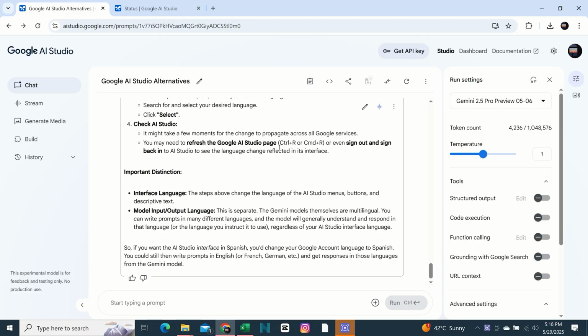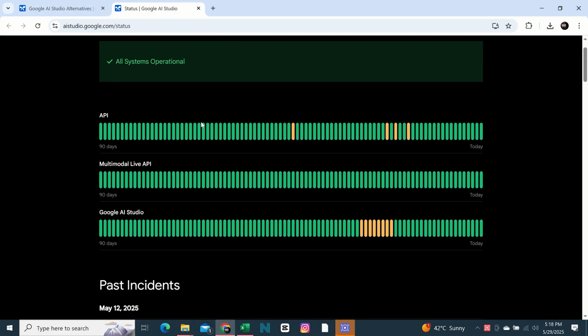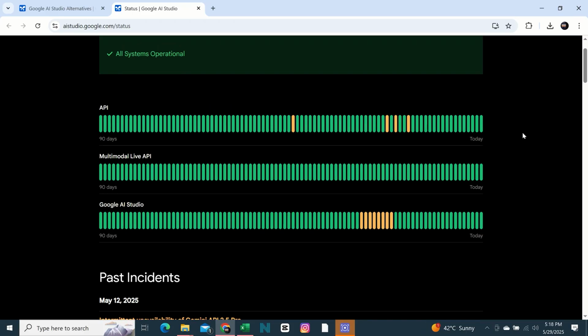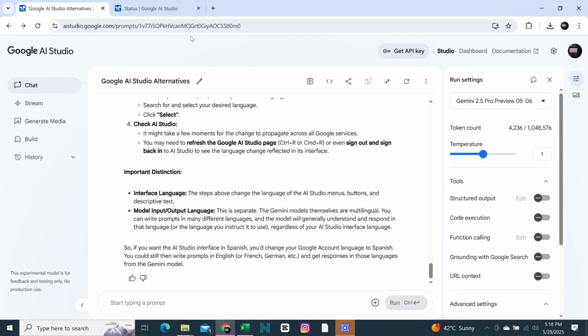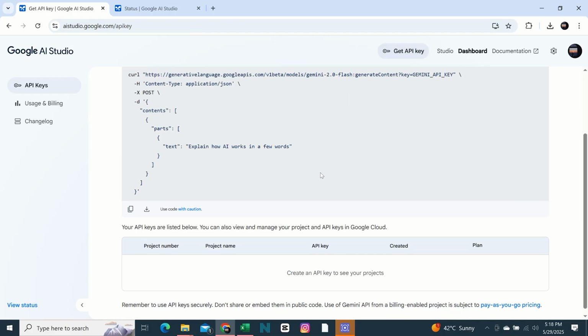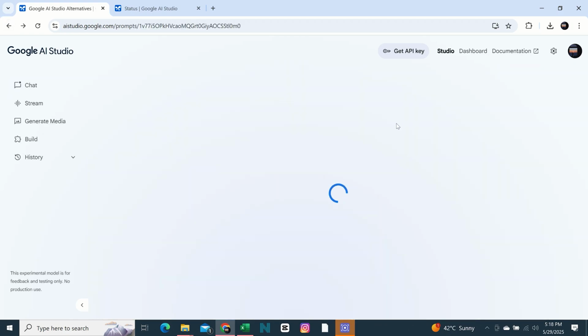First and most importantly, you need to check the server status from this website. Sometimes this issue is caused by the server. If the server is working fine, then go back to Google AI Studio and check the API you created and set up. If you think this is also not the reason for this error, then go back to the page.